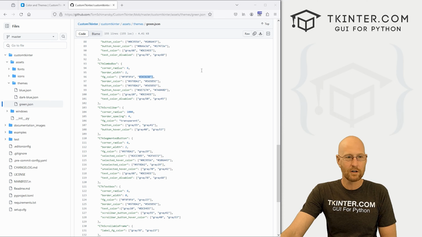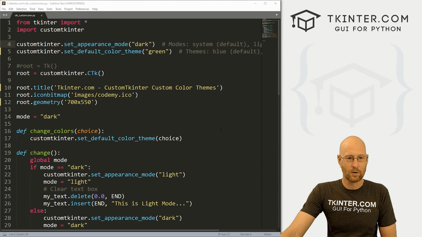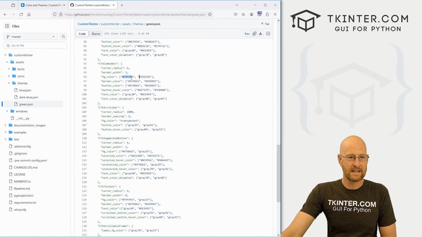If we go back over to our code, remember, we always set the appearance mode to either dark or light. So that's all that is. It corresponds, if you picked light, then back over here, these things are the ones that are being activated.